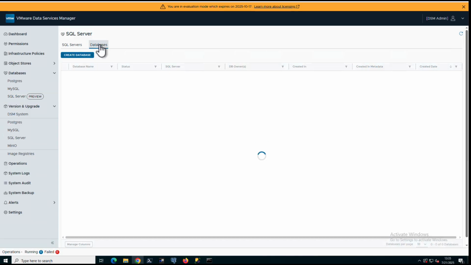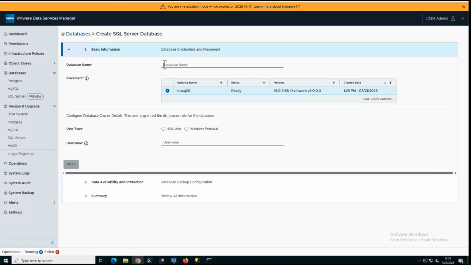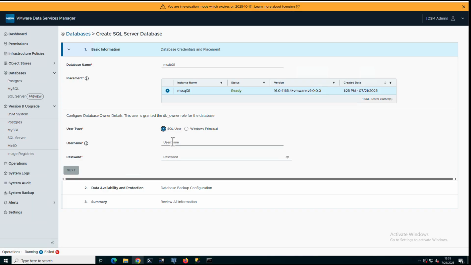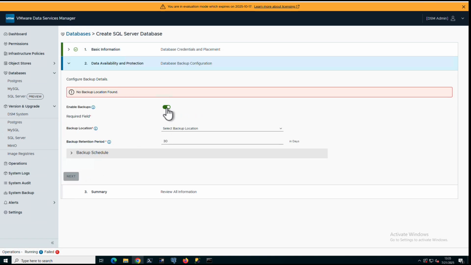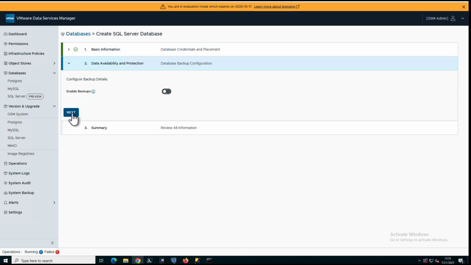Let's go ahead and create some additional databases on that instance. It's very simple to do. We just select a database instance. You can see it's already selected as we only had one. Provide a database name. Select user type. In this case, I'm going to go for SQL Server Authentication and create a new user, Cormac. But if I did have Active Directory enabled, I could have also used Windows Authentication.